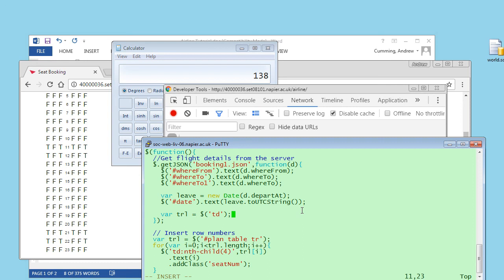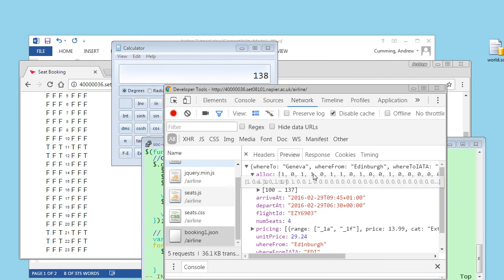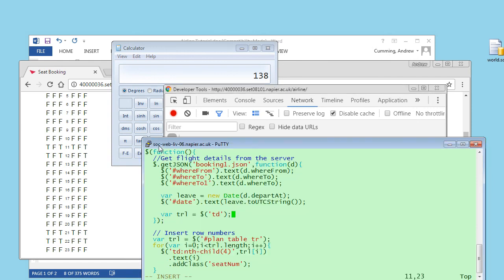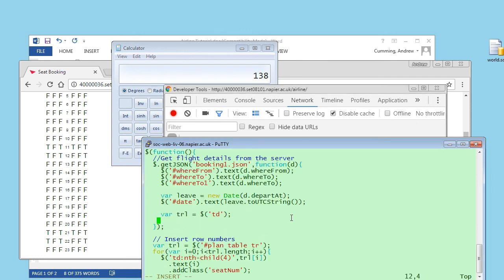So that's found all the TDs, and I'm going to run through all of those TDs and set the booking depending on the corresponding element from this array alloc. Okay, I'm going to make a deliberate mistake. For var i equals 0, i is less than trl.length, i plus plus. No, trl is a misleading name. tdl would be better. This is a flat list of TD nodes.